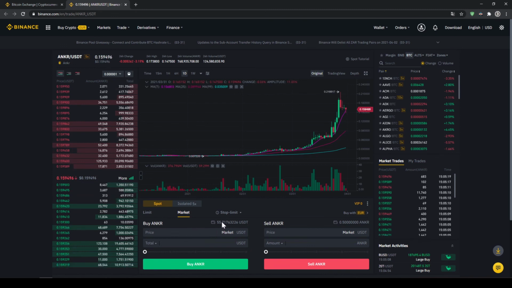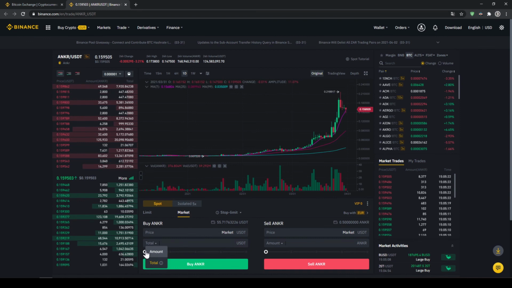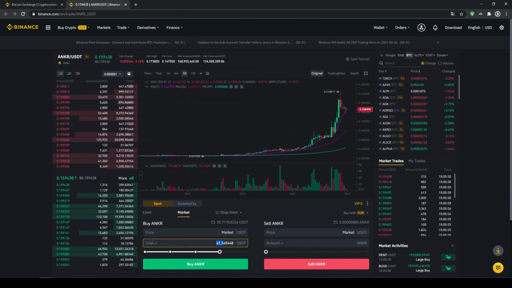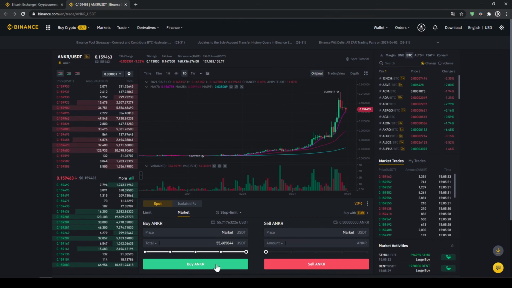At the top here, we can see again our USD Tether balance, and with this slide bar down here, we could choose how much % of that we want to invest. You could also type it in manually right here, but I'm just gonna take it here and put it to 100%. And then all we have to do is to click on buy Ankr and our purchase is completed.